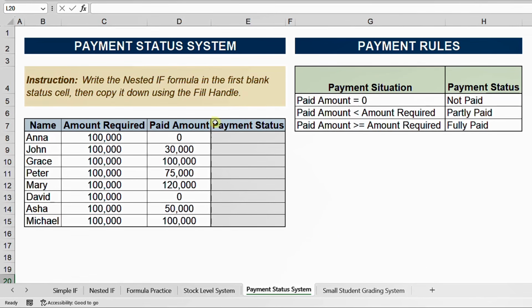Now we are on the payment status sheet. You see? Let's now understand the table first. The name column tells us who we are checking. The amount required column tells us how much should be paid. The paid amount column tells us how much has already been paid. And the payment status column is where Excel will make the decision.